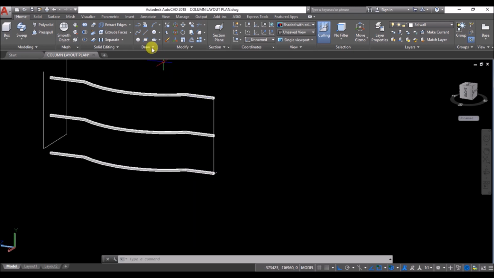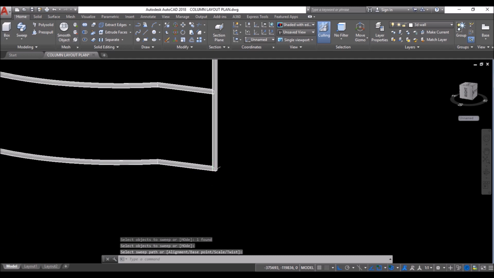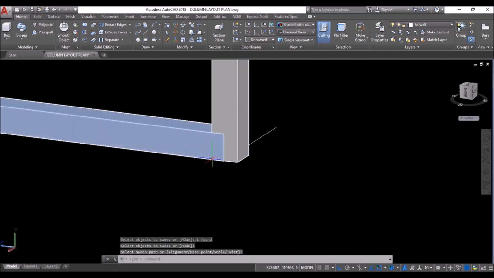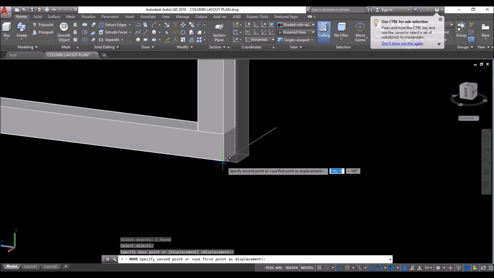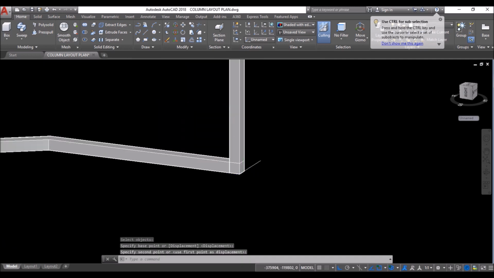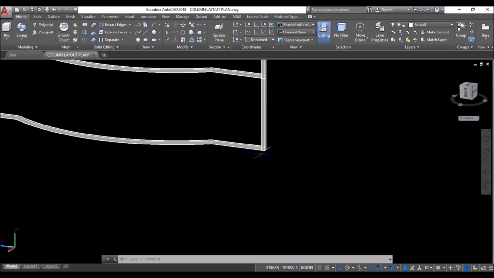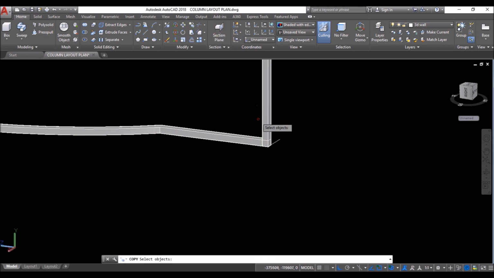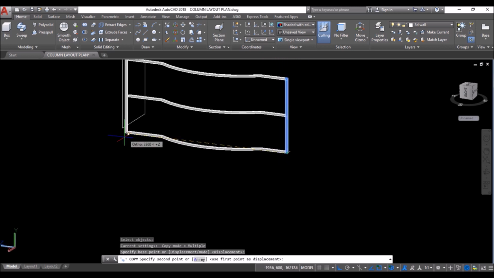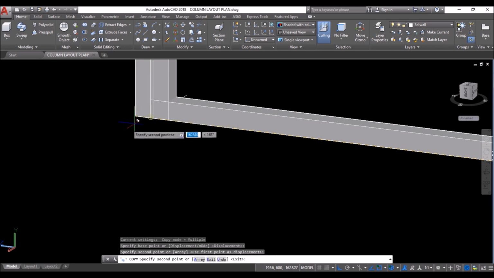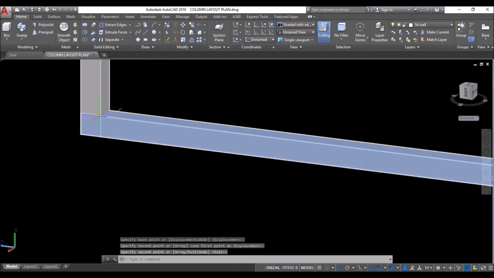Then click on rectangle tool again and draw the same rectangle as before. Click on sweep tool and sweep the rectangle with respect to this line. Now I'll move it to position. So click on move tool, select it, press enter and move it as shown. Now click on copy tool, select it, press enter and copy it as shown. Base points are important while copying any object, so do it exactly as I am showing.